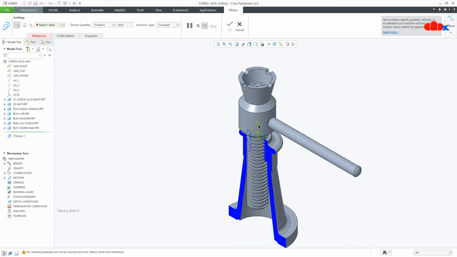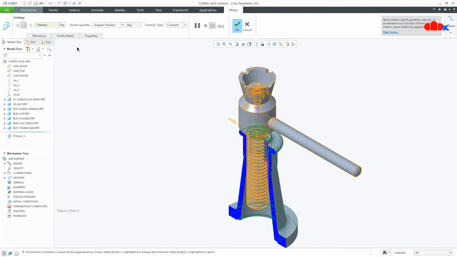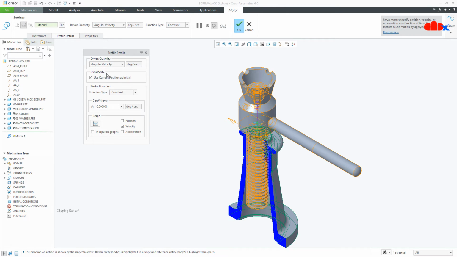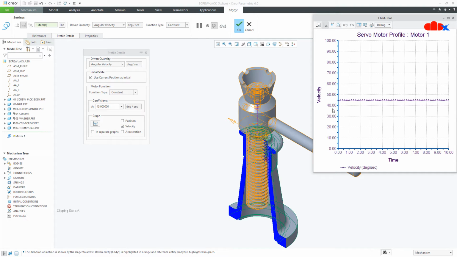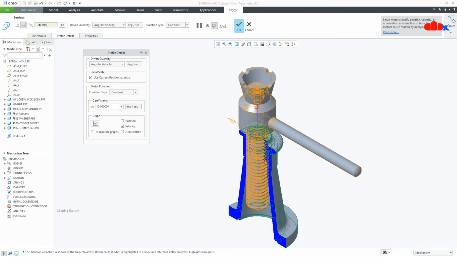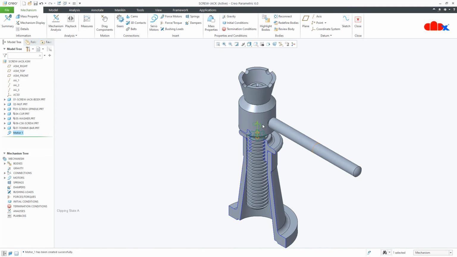Select this symbol. There are two symbols. Be careful about this. So once you select it, you get other parameters highlighted here. So first you change this angular position to angular velocity. Now the motor velocity is constant. And here I will take 45 degree per second. Now if you go to the graph, you have a constant velocity graph here. So you have successfully applied the motor, and that is why you are getting this symbol.